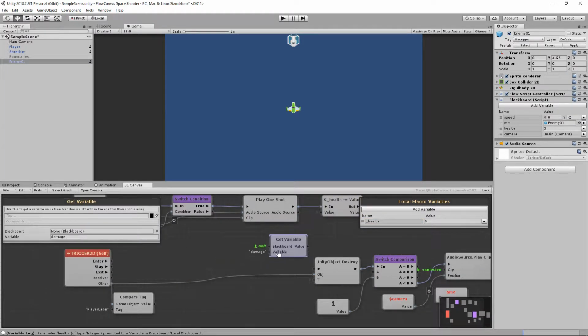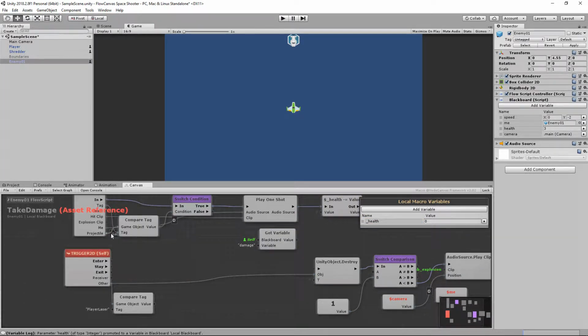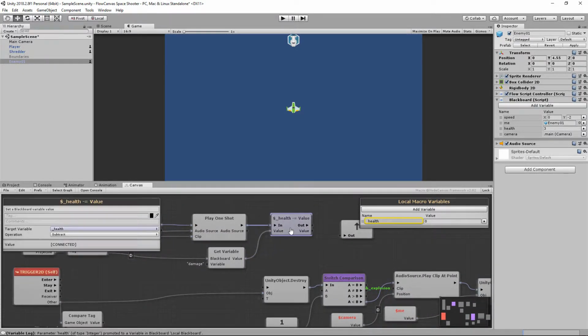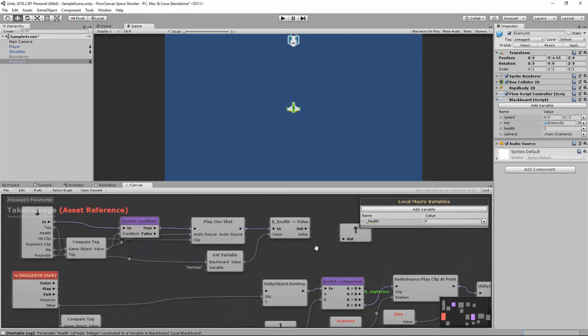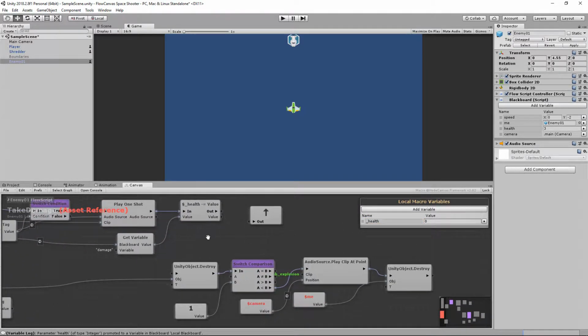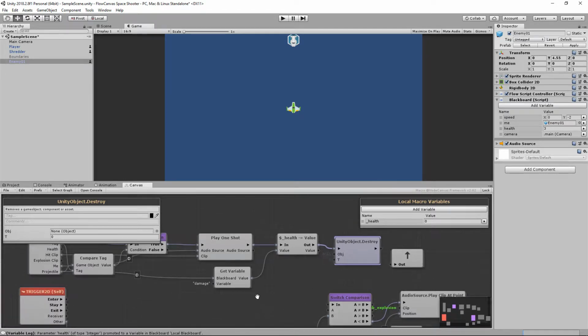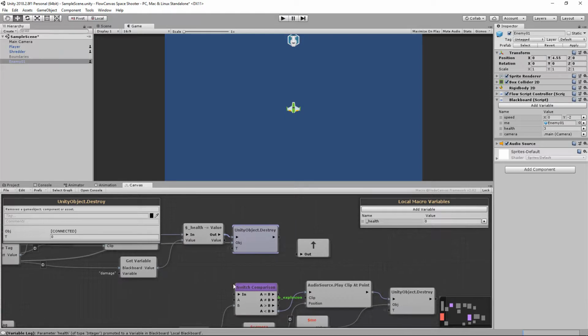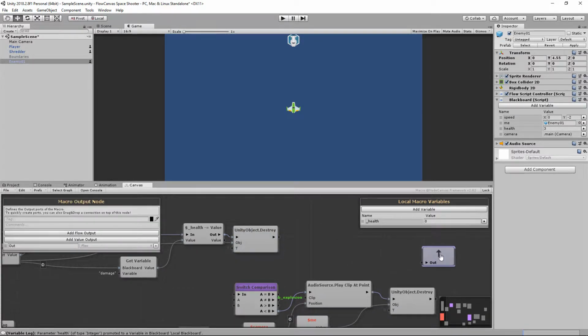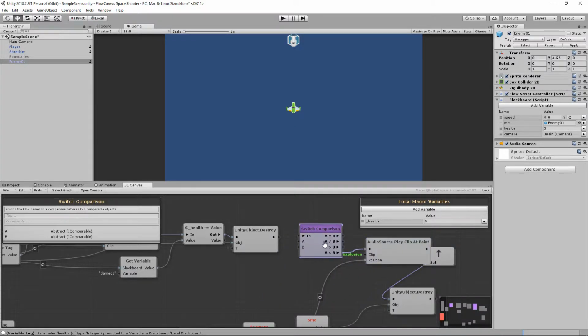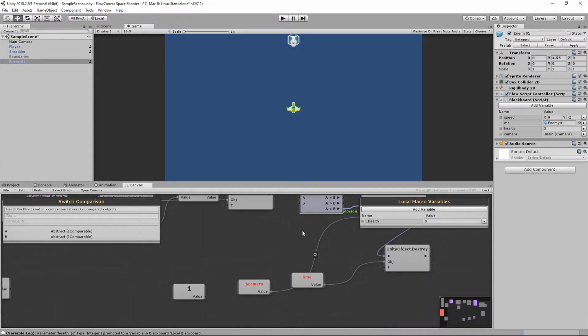Alright, I'm going to drag up the get variable node and I'm going to drag the projectile into the blackboard and the value into the health node. Alright, let's drag up the destroy object so we can destroy the projectile. Let's drag the projectile into the object port. And next we'll drag up the switch comparison, disconnecting everything but play clip at point.